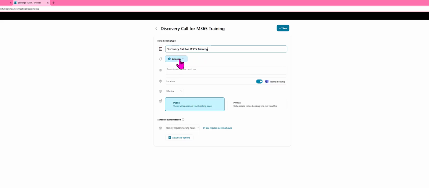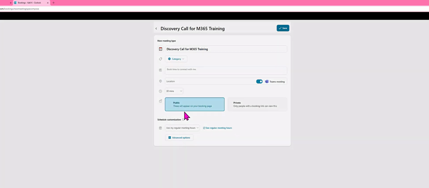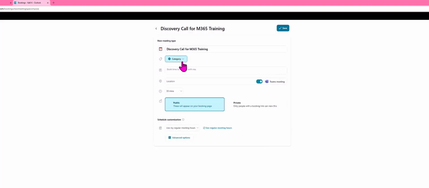Right underneath, you'll see that you have the option to select different categories. Now, in case you do not like any of those categories, you can simply select new category. And from here, you can choose your color and your name. And there we go. You can just hit save. For now, I'm not going to do this. I'm going to cancel and I'm going to place this discovery call in discovery calls.